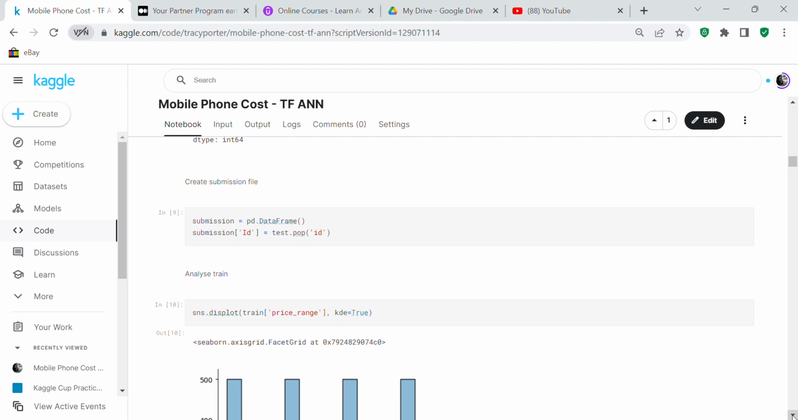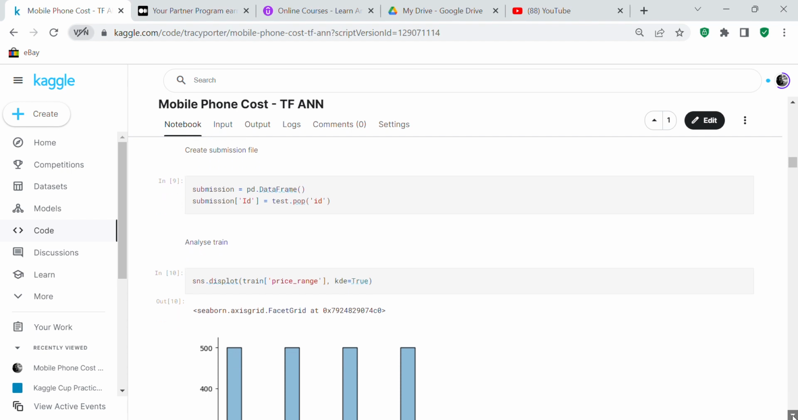So submission equals pd.DataFrame, submission ID equals test.pop ID. When you pop the ID, that just takes the ID out, and ID does not appear in the data frame any longer. And if you'll notice, the ID in submission is capitalized, whereas the ID in test isn't.